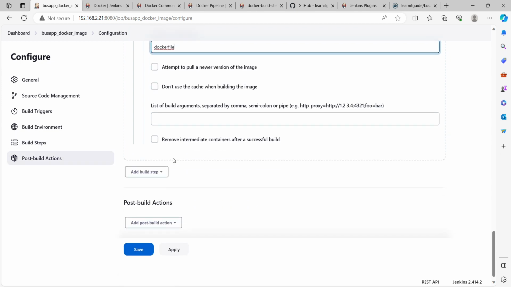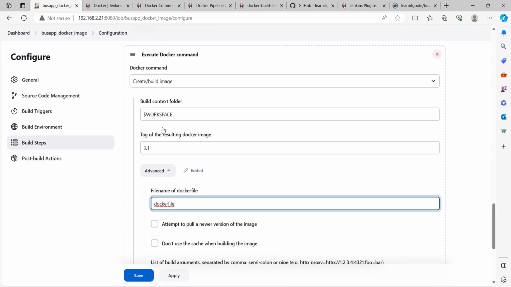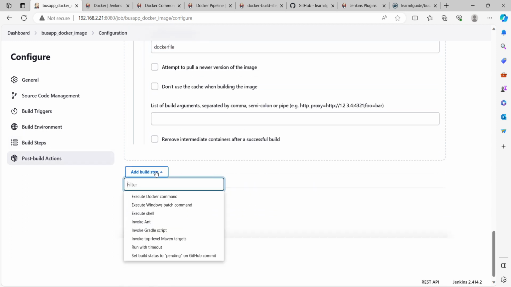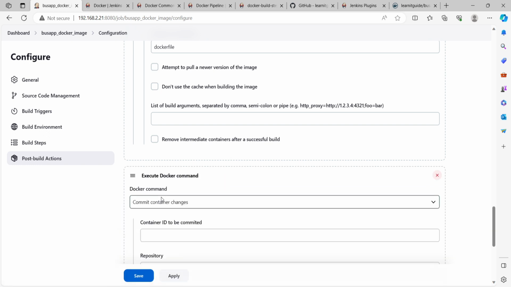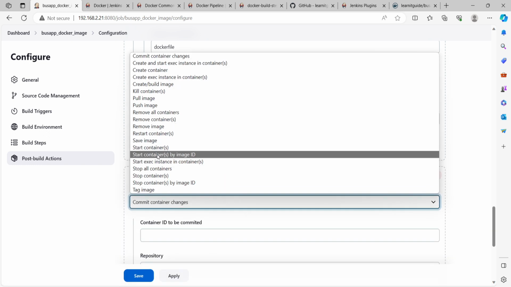Okay. So this is a step we have defined only for building the image. I need to add one more step to push my image to my image repository. Again, I will go with execute Docker command. Here I will select push image.